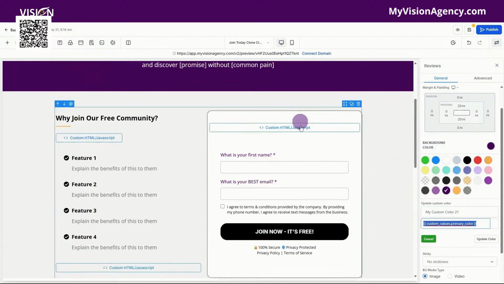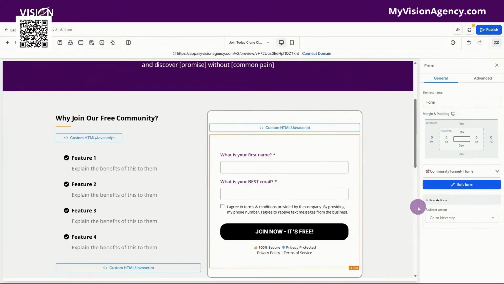Now, going to the form, you'll see if we click in the form, here is where I like to choose the redirect on submit. So we have our form selected here, and we just want to go to the next step in our funnel. I love to set this at the funnel level because I could use this form in multiple funnels, and if I set the action at the funnel level, then it will go wherever it needs to go inside of that funnel. If I set this at the form level, it's only one option to go to that one place, no matter where I put the form.